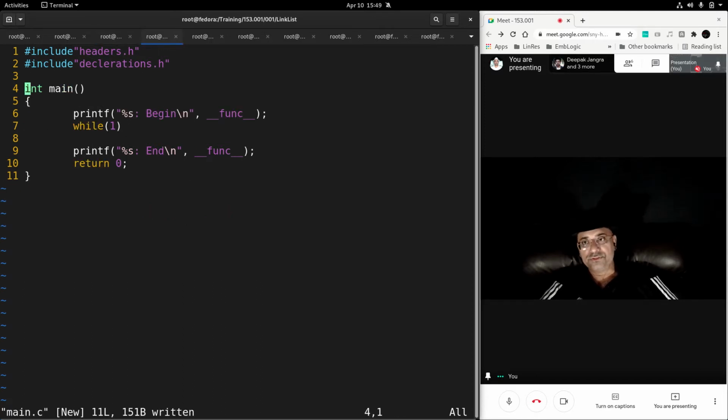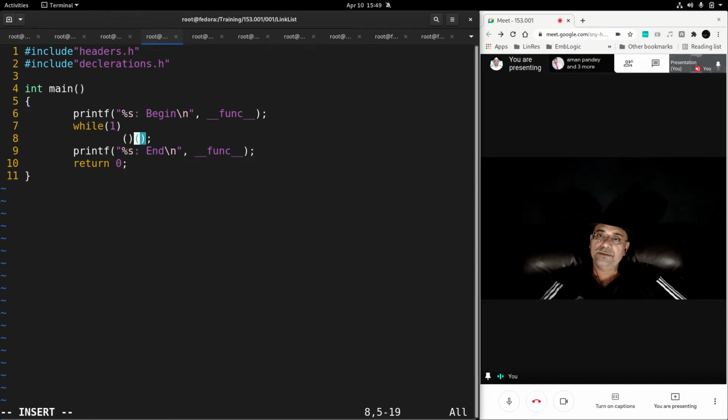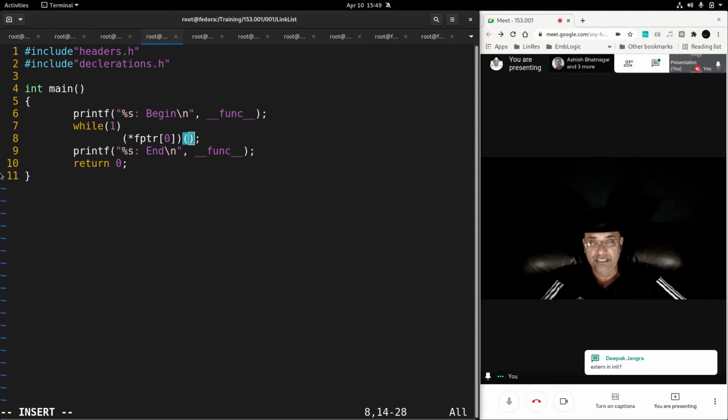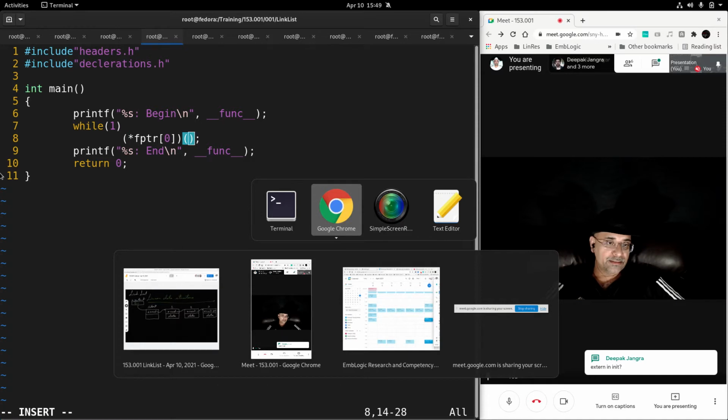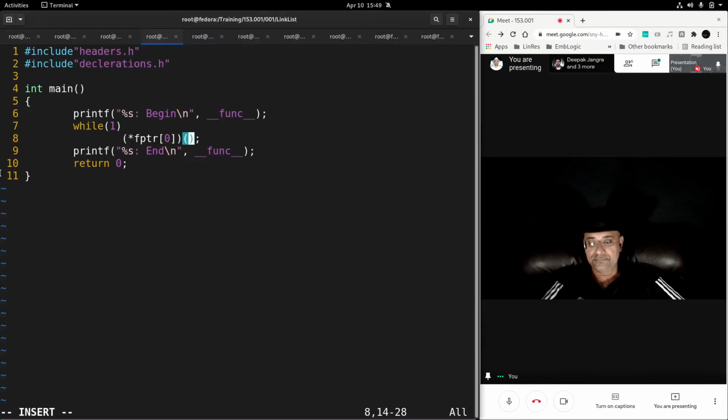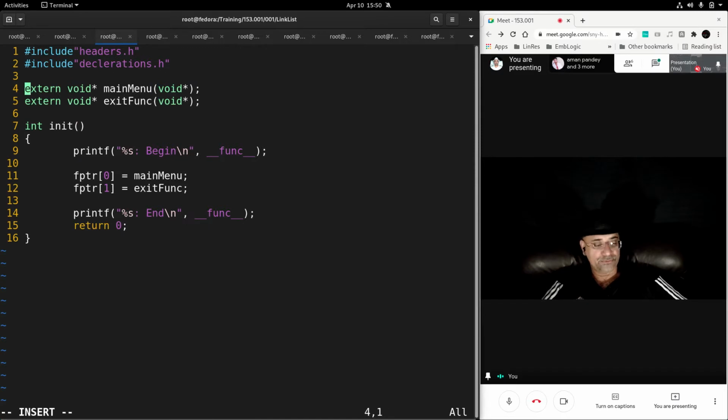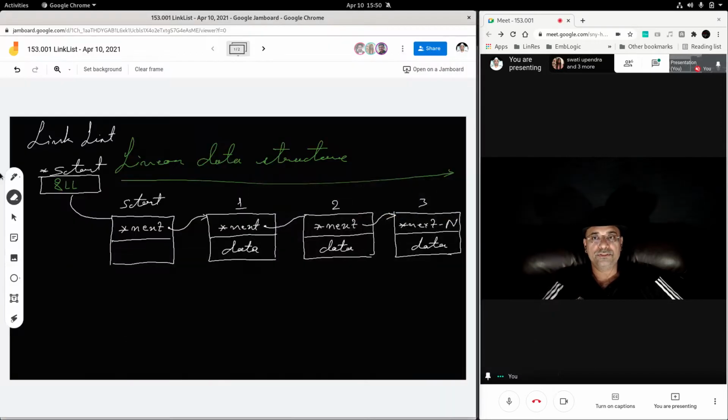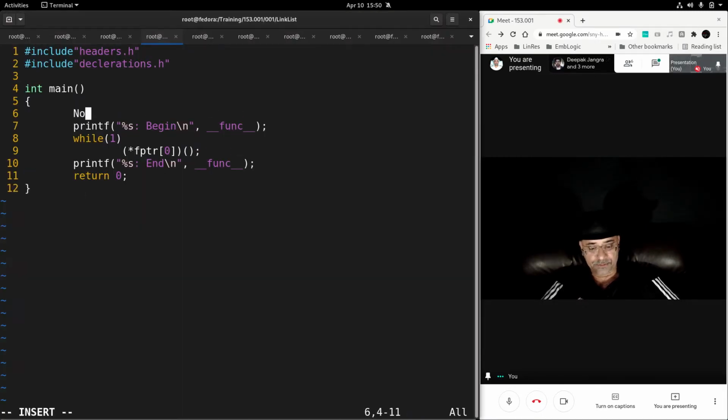Here we'll call the main menu function. The main menu function is star fptr 0, and the argument will be, this extern has to be removed from here. That's right. And the arguments will be, when you call the main menu, the start pointer. The start pointer is a node start pointer.